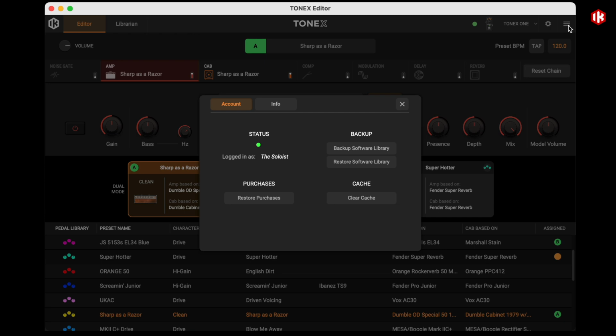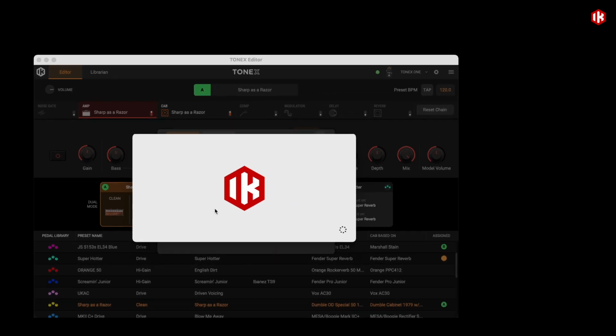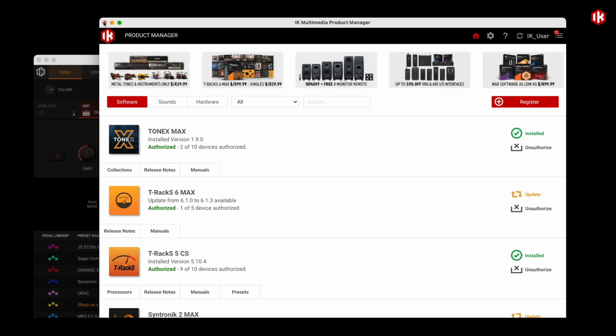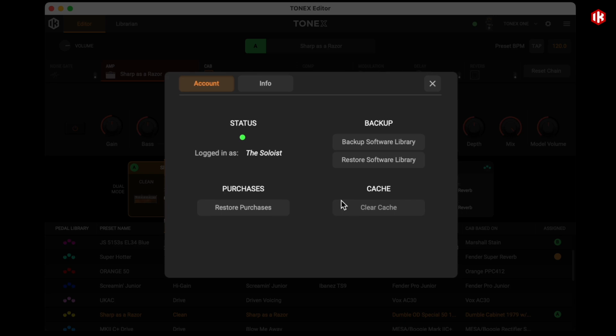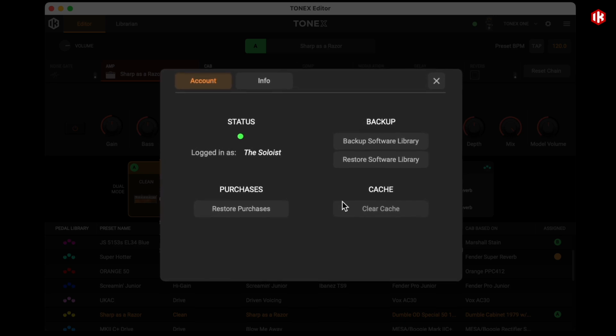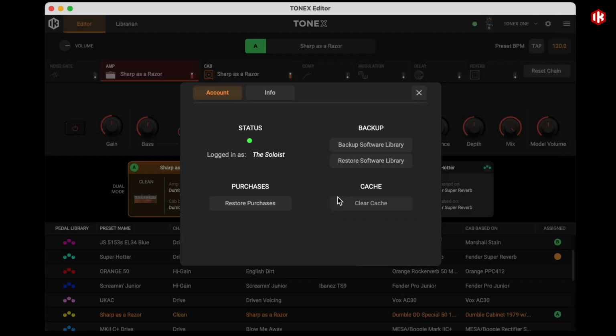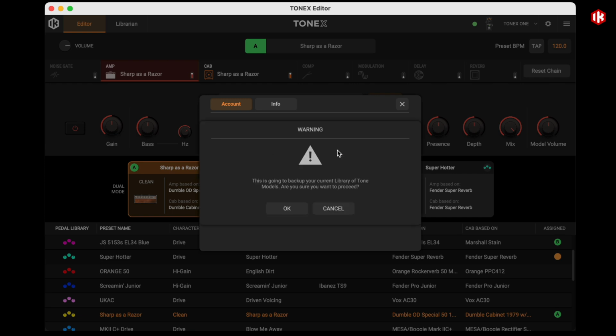The Account tab lets you restore purchases and automatically download new collection purchases, making them instantly available in TONEX Editor. It also provides a status indicator if you're logged into your ToneNet account, enabling full access within TONEX Editor. Additionally, you can backup and restore your entire software library.